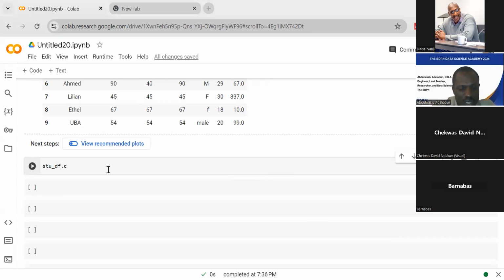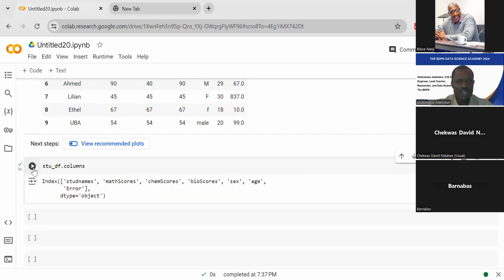Dot column is going to print all the columns for us. Dot columns, what is the spelling? Dot columns, okay? So if I run this now, it's going to bring all the columns for us. That is, the first column is student name, followed by math score, chemistry score, biology score, and age.